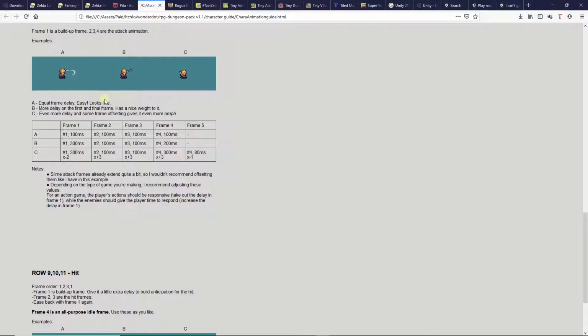If you are doing one that's controlled by the player, that you press the button and he attacks, you're probably going to want to go with A. B and C are more for, especially B, something that is controlled by computer AI. It gives the player a chance to see that the other character is going to attack and can defend or counterattack. It gives him that little anticipation frame before he swings.